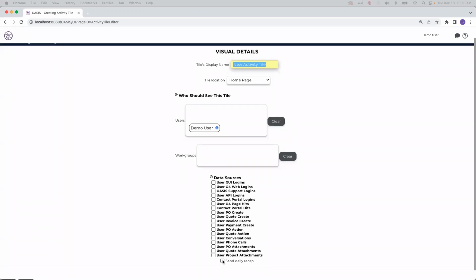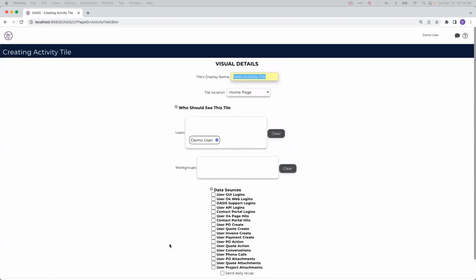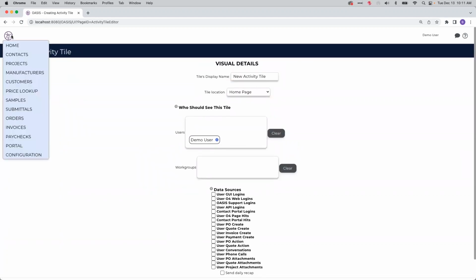You can also click this little box. We're doing this on more and more of the tiles, where you can say send a daily recap, and it'll run through at night and send you an email saying, hey, here's what's going on throughout the day, which is real nice. I actually use this myself. And the result is something like this.